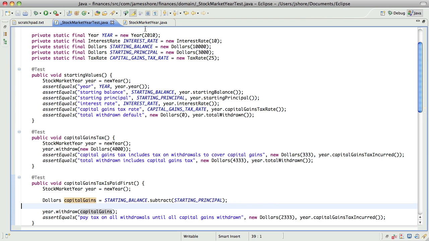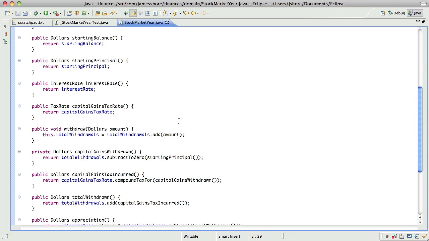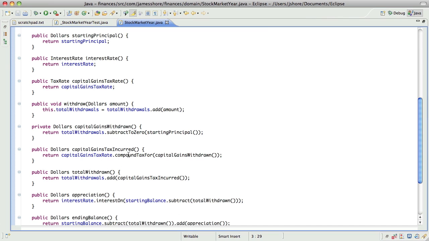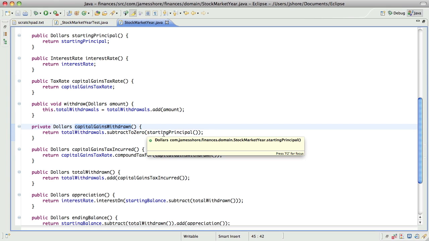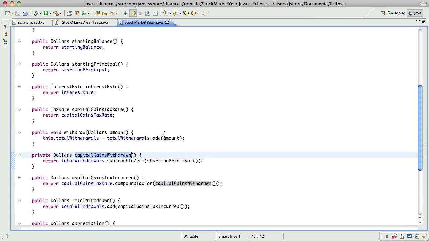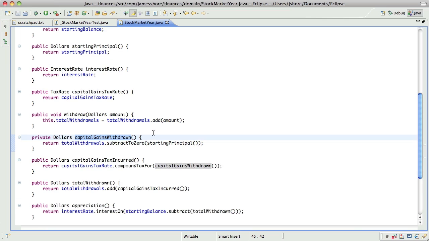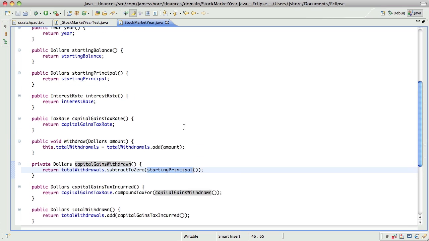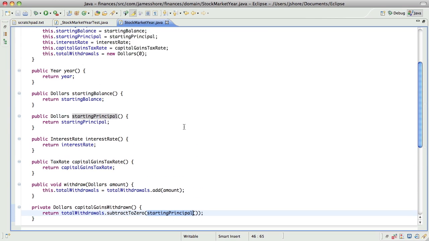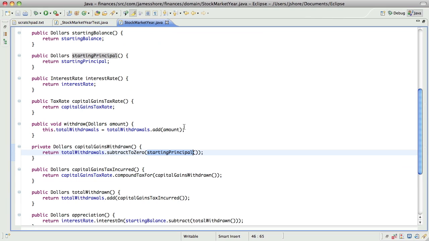So I've only got a minute left to record. Let's see, capital gains tax incurred, so capital gains withdrawn is going to equal total withdrawals subtract zero starting principal. That's not what I want. I want total capital gains subtract zero capital gains. So, can I get that in under the wire? Maybe.